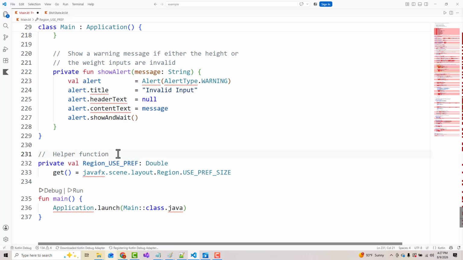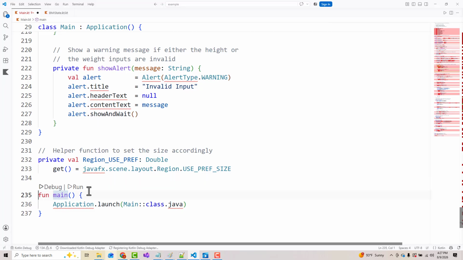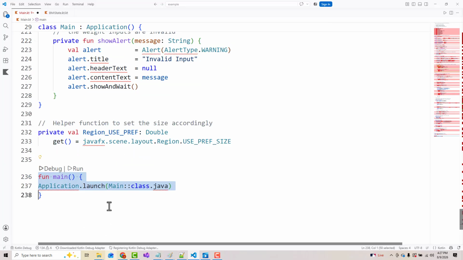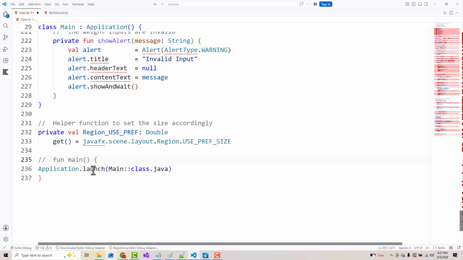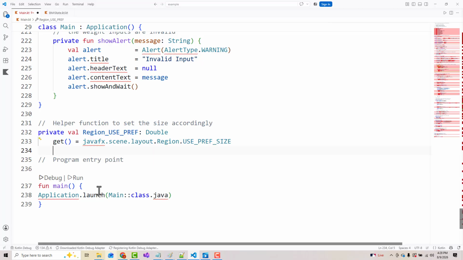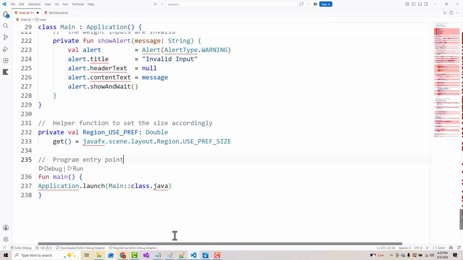This is a helper function to set the size accordingly. And this, I don't know what this is here, is the program entry point. In fact, that should come over here.